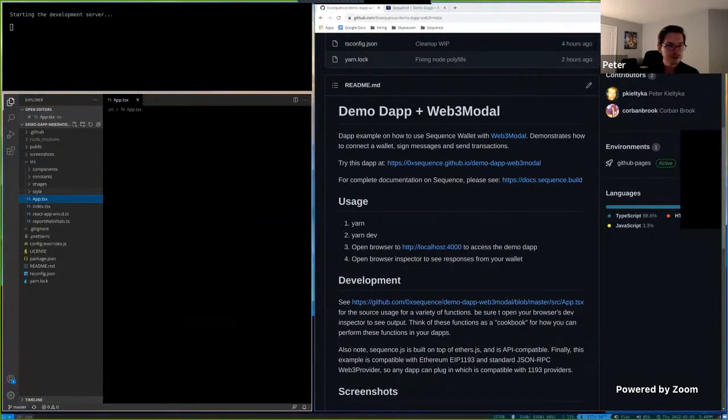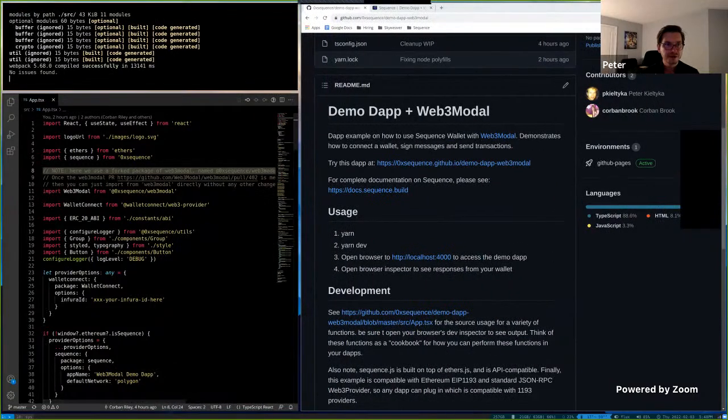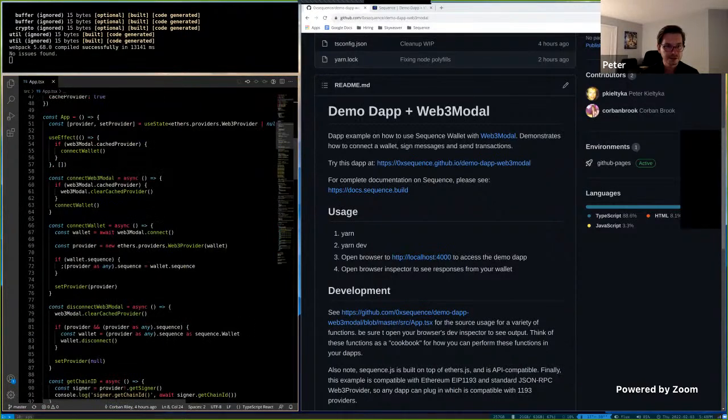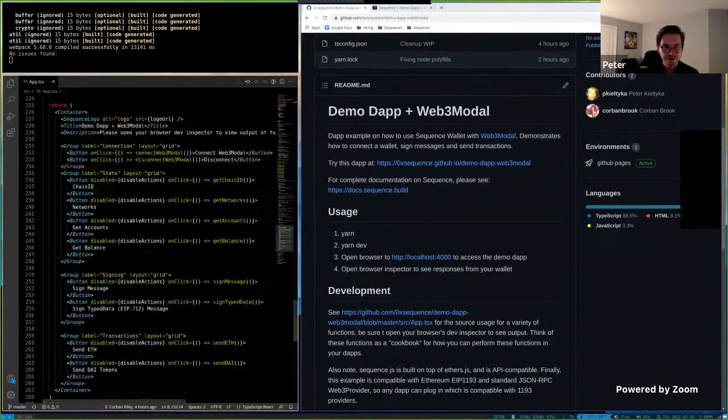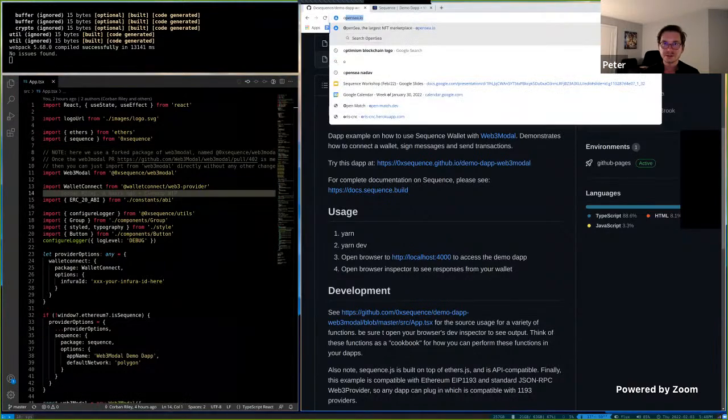So most of the application is in here. It's running on port 4000. And yeah, the whole program is around 300 lines of code, including some styles. So let's get into it.